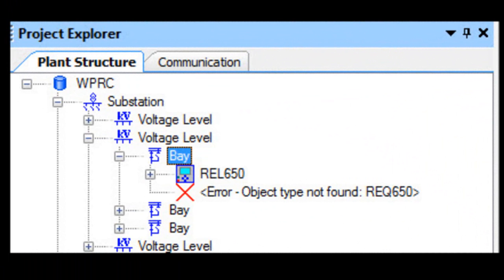If you import a PCMP project and you see this error, it means the connectivity package for this particular ABB relay has not been installed on the computer. It will be fixed if you install the connectivity package.